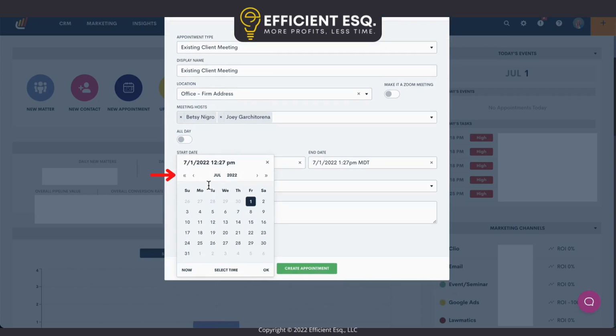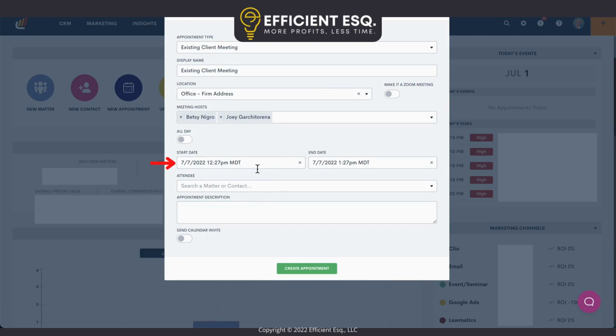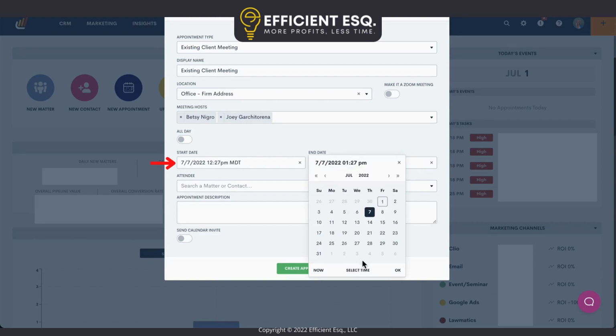Next, change the start date. Whenever you select the start date, the end date should automatically update to whatever the event type duration is set to within the Lawmatics settings. However, if you want to make that appointment longer or shorter than normal, you can do so by simply editing the end time.